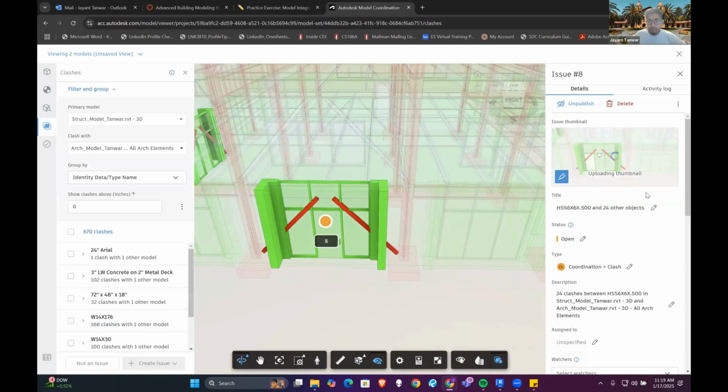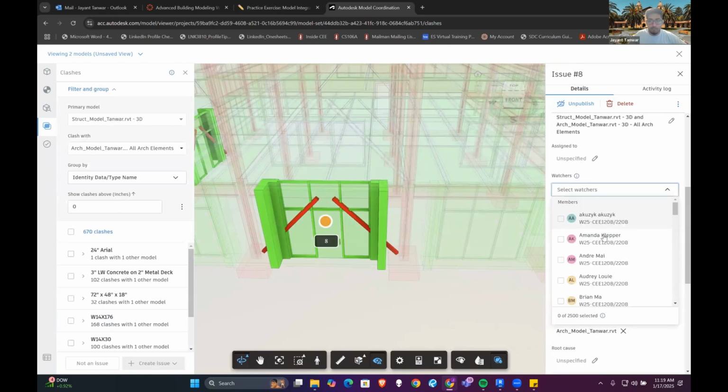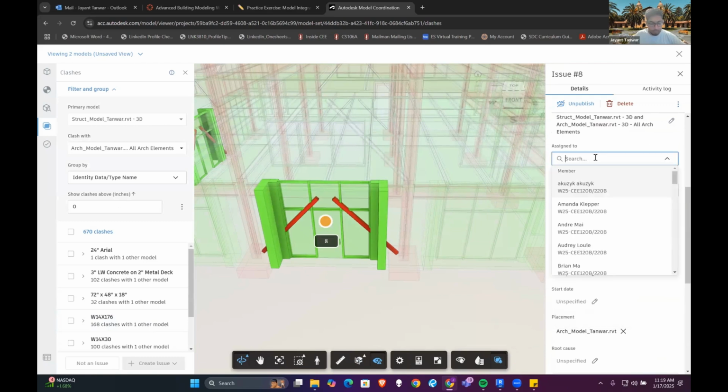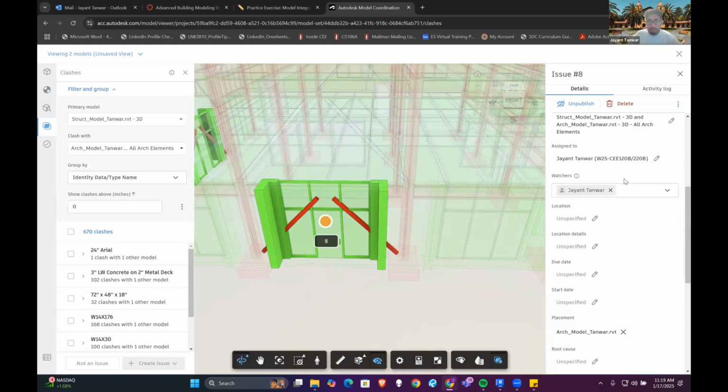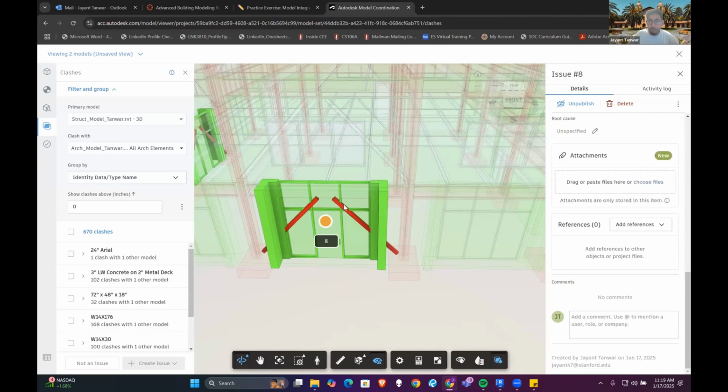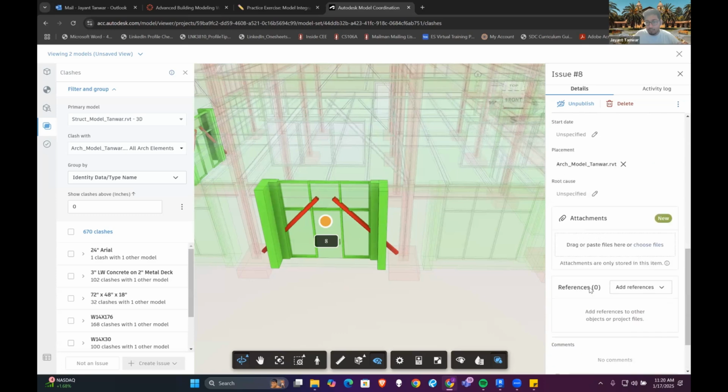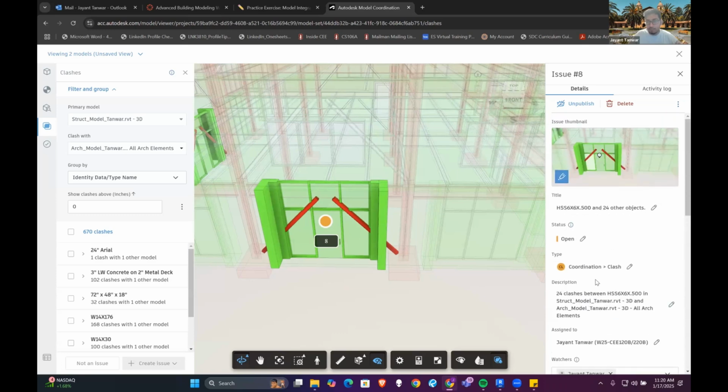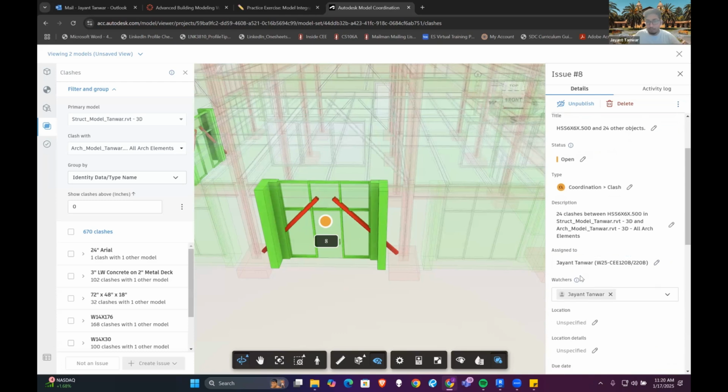Now, once you create an issue, you can select who are the watchers. You can assign watchers, or you can assign it to someone who wants to resolve it. So if you are working in a team, and let's say I am a structural engineer, I can assign it to myself, and so it will give me a reminder that I have to go and update the bracing design so that it doesn't clash with the curtain walls. And once you have done that, it will give me a reminder.